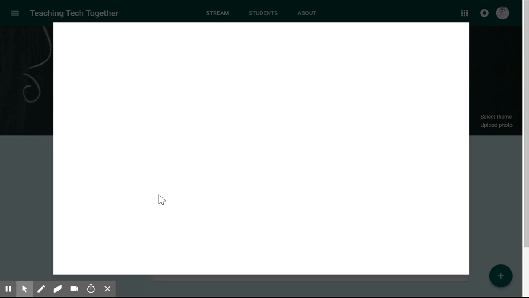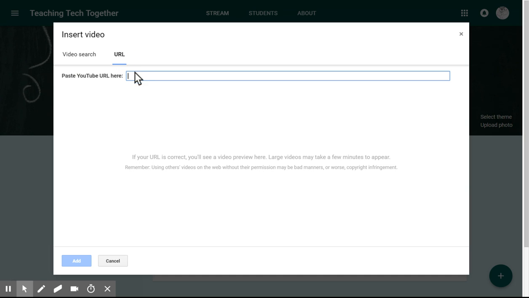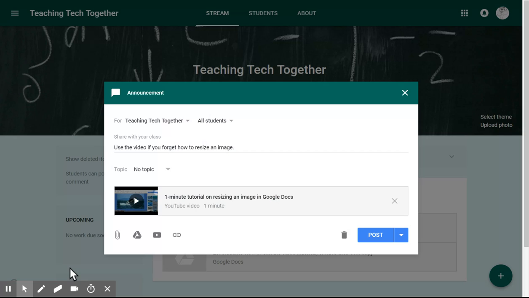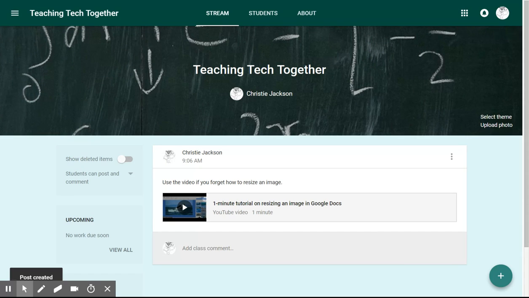So you're going to click on this play button icon here, select URL, and paste the link. It's going to give you a preview of what you're posting. Select add and post. And then your students will have a video to reference on the Google Classroom stream.